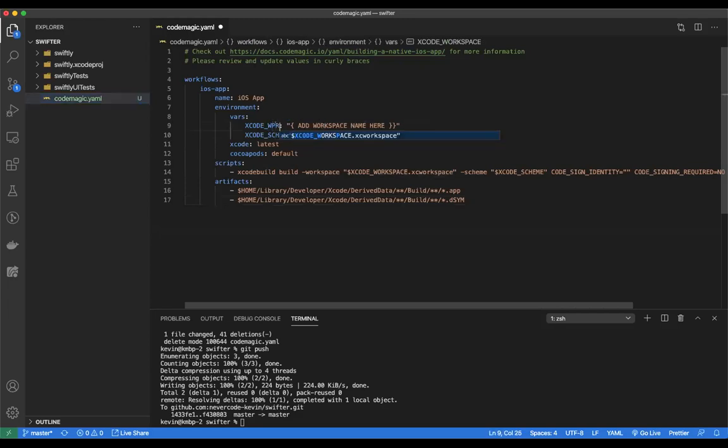So I don't want to use a workspace because I haven't got any CocoaPods files installed at the moment, any dependencies. So I'm just going to use a project. Mine's called Swiftly. And my scheme is also called Swiftly, so I'm going to just type that in there as well. Xcode version can be configured here, so I'm just going to choose latest and CocoaPods default.